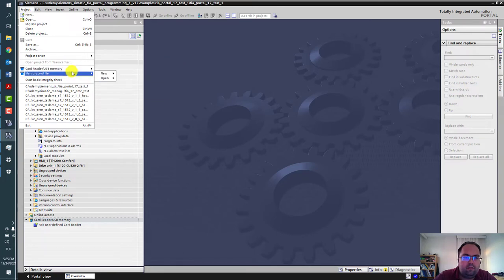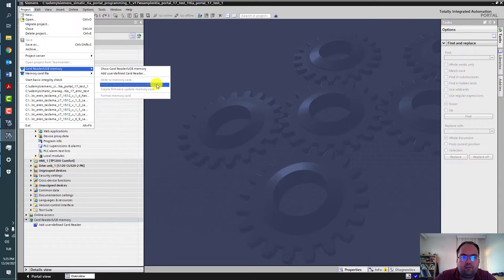And there are two ways to use a memory card for copying a project from one CPU to another CPU. And you can use a SMC card as data. That means for a program.